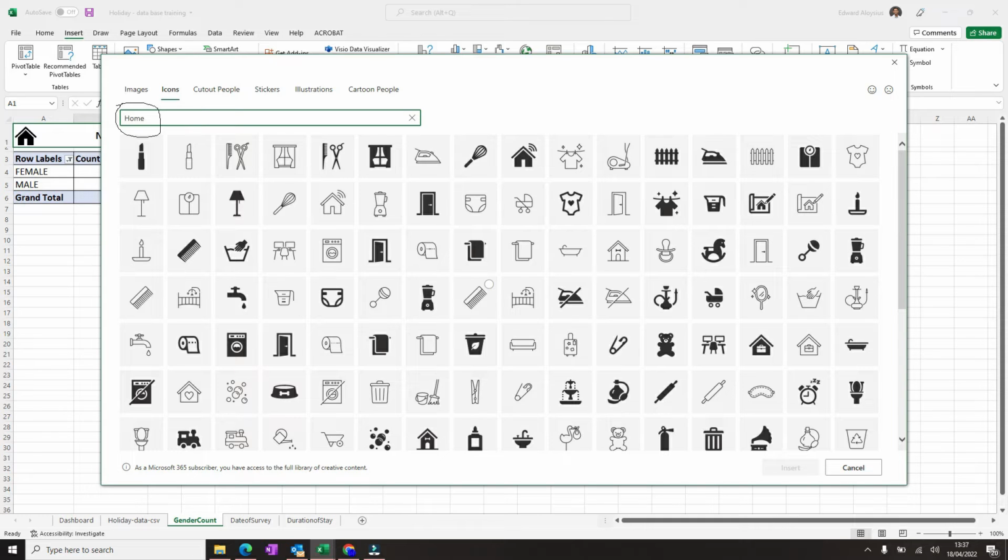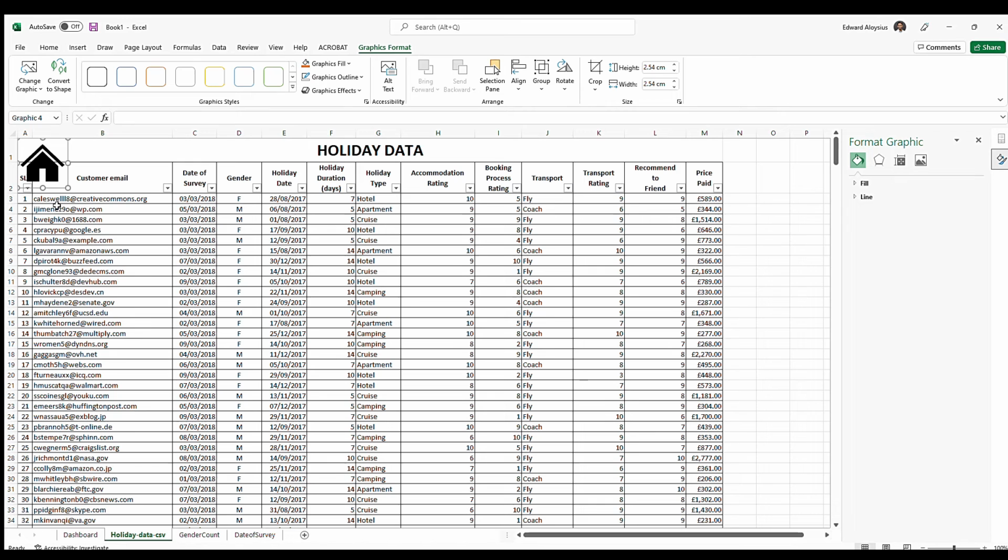Once this screen pops up, you need to type home on the top left corner where I've circled it. Type home and look for a home icon just like the one I've used, click on it, and click on insert on the bottom left. There is a button where it says cancel and insert. It is right now disabled, but once you select the icon you want, it will get highlighted and you can click on it. Let's continue with the video. And there you have it.